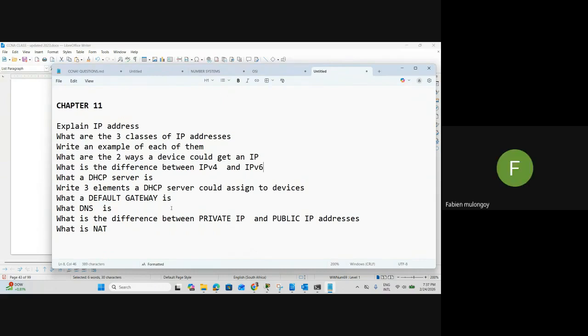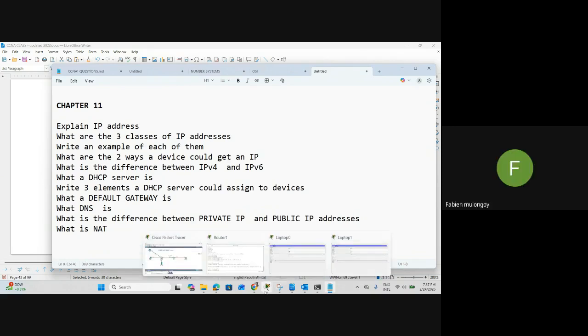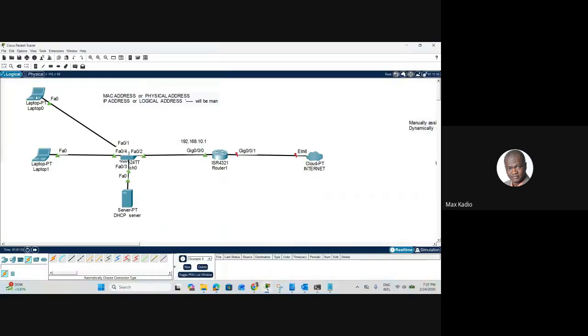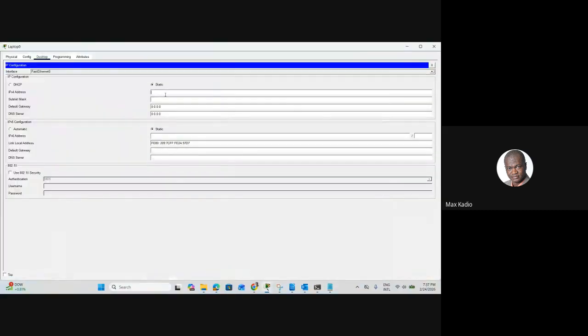My question goes like this. I was asking about the IP address from the end device. Does it have to be identical with the one on the router in order for the communication to be smooth, or can you put anything on the end device? No. We have some rules, and we're going to study that shortly. You cannot put anything anyhow here.